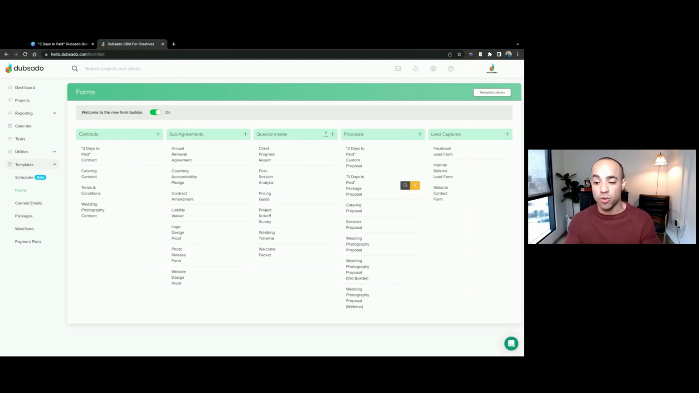And then the last form is the lead capture form. And we're actually going to dive into that next. But what a lead capture form is designed to do is to bring people into Dubsado. And so without further ado, we're just going to dive right into lead capture forms. So you're able to see that.